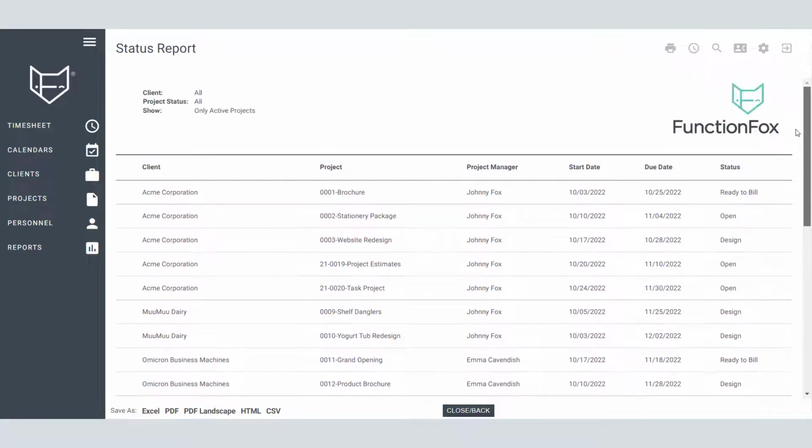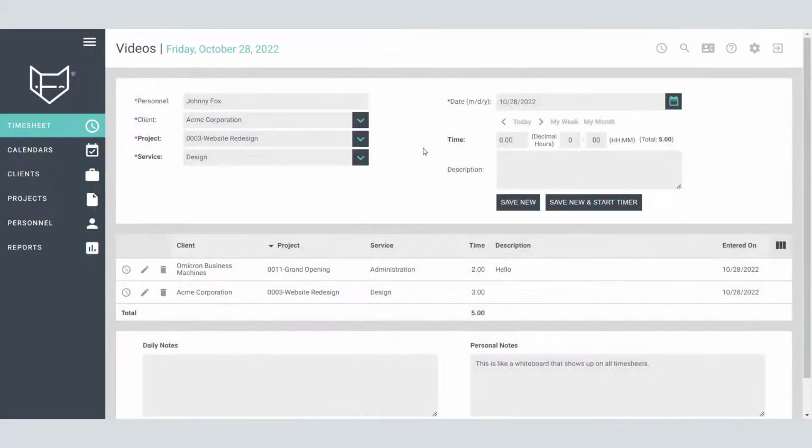Overall, FunctionFox Lite is fully intended for one person who needs something extremely simple to track their time and easily be able to bill for that time accurately.